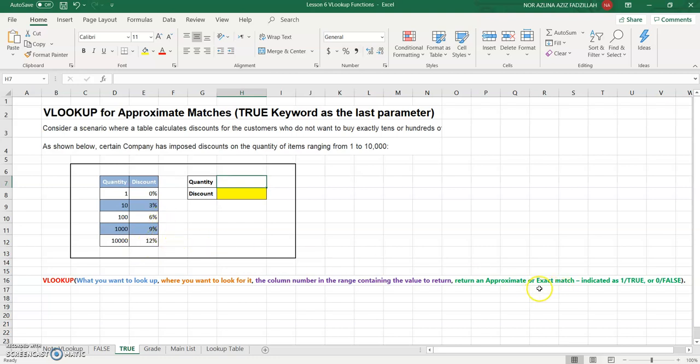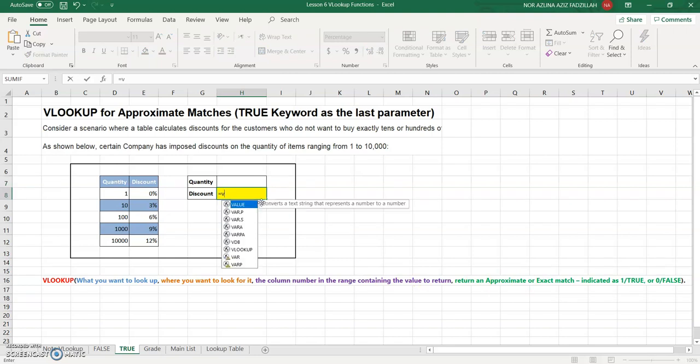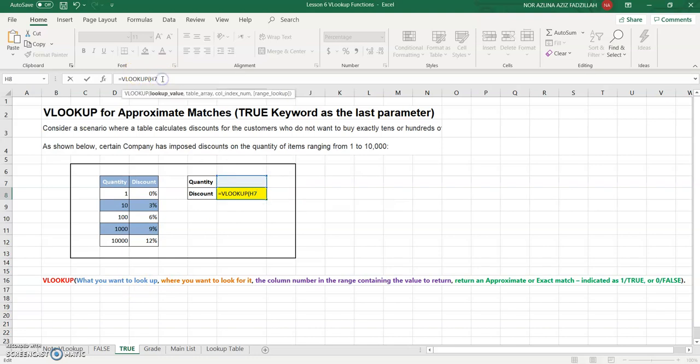So for the true statement, we will use it for the approximate match. We will use equal to, then VLOOKUP. What do we want to look up? We want to look up the quantity. So we put the quantity, comma, the range is between this one, quantity 1 until 12%. So this column, and comma.